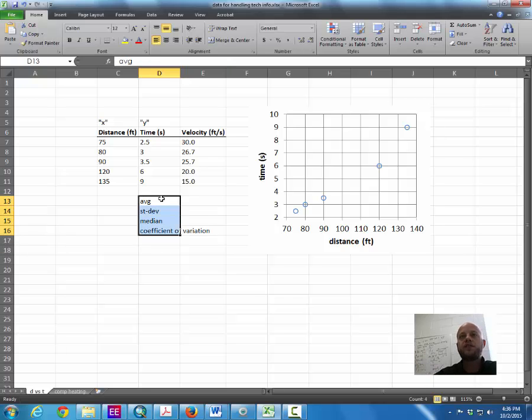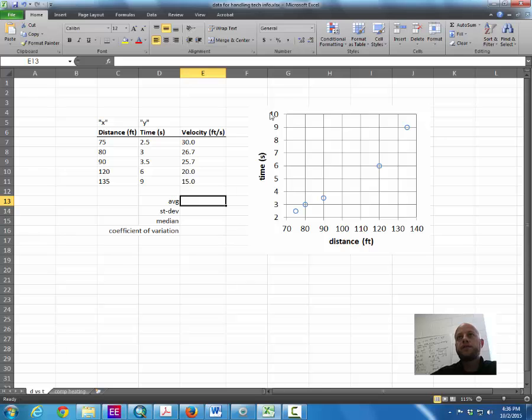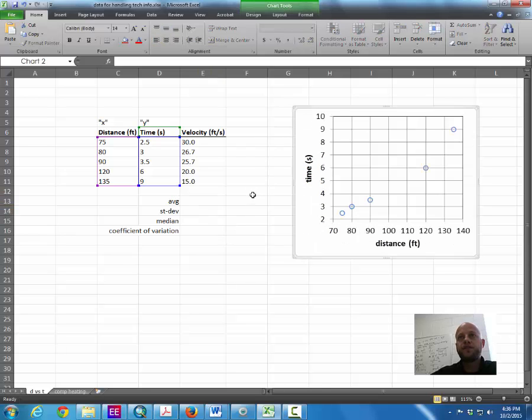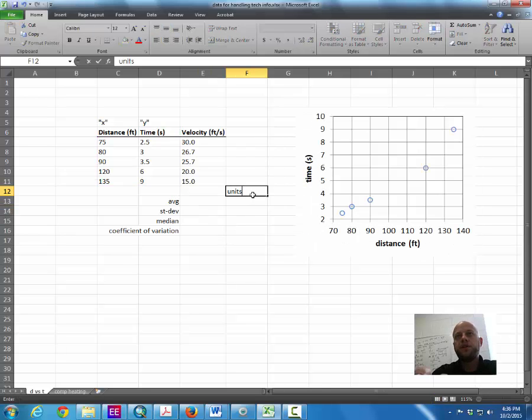And some of these have units and some don't. So average, I'll just put down here just for your reference. You don't have to be able to do all this, but it might help you. So units, the average, the standard deviation, and the median, they're all going to have the same units as velocity. The coefficient of variation is not going to have a unit, really, and you'll see why.